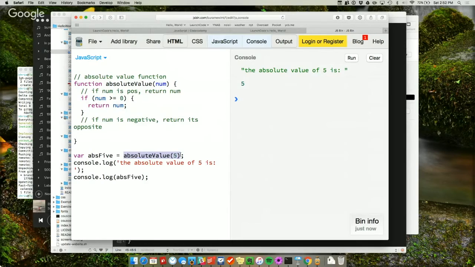So does that make sense to folks? Is it confusing? Do you see what's going on? Yes. Sure. Mm-hmm.